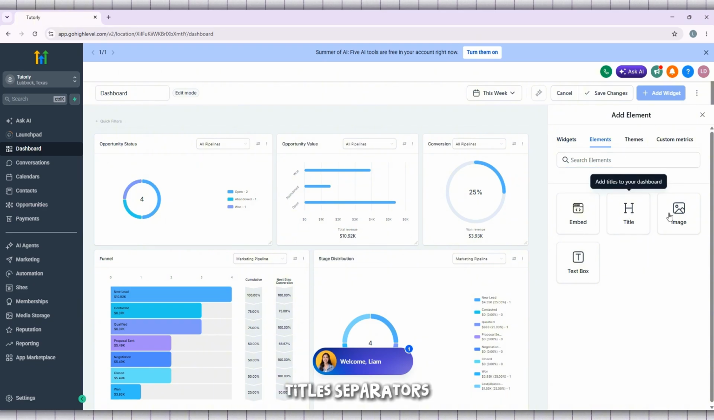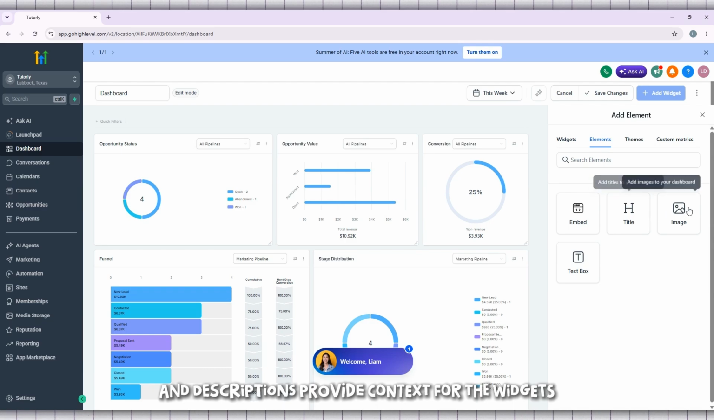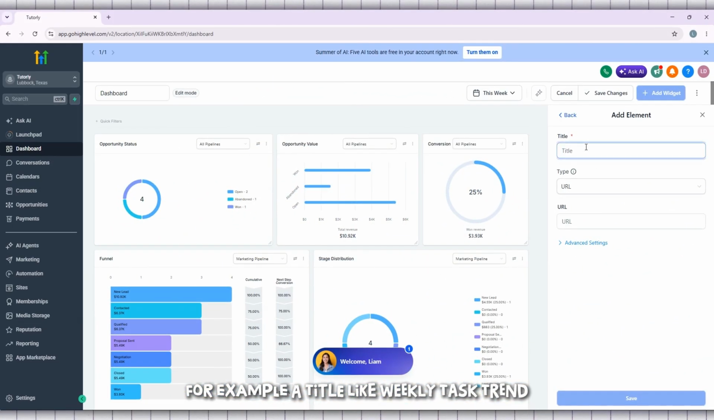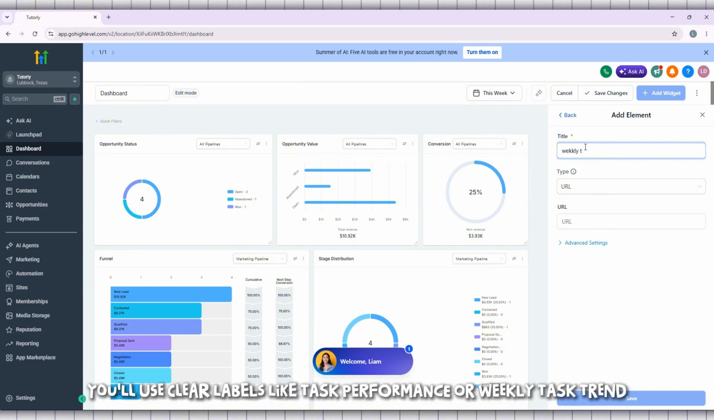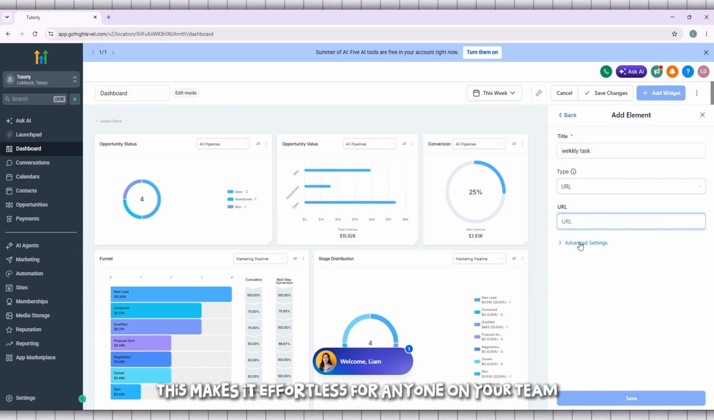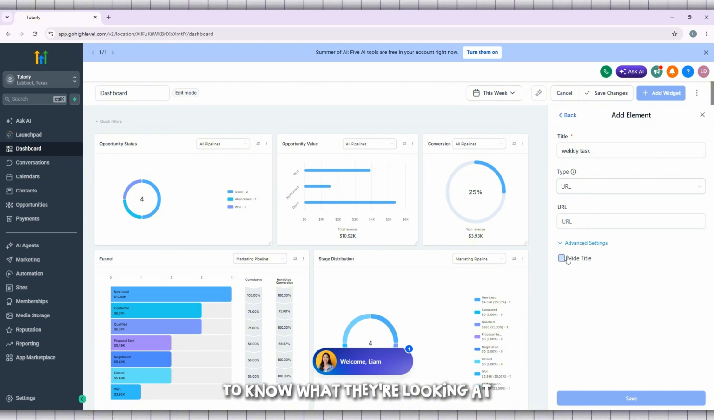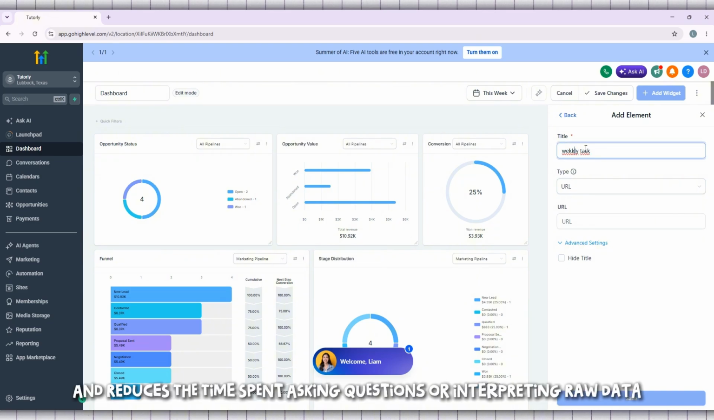Titles, separators, and descriptions provide context for the widgets. For example, a title like Weekly Task Trend with a small description underneath can clarify what the numbers represent. You'll use clear labels like Task Performance or Weekly Task Trend. This makes it effortless for anyone on your team to know what they're looking at and reduces the time spent asking questions or interpreting raw data.